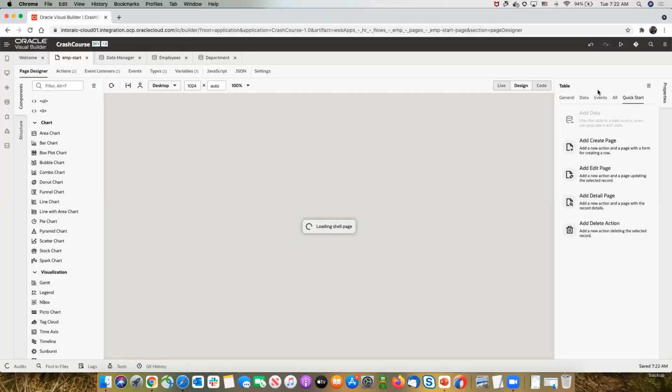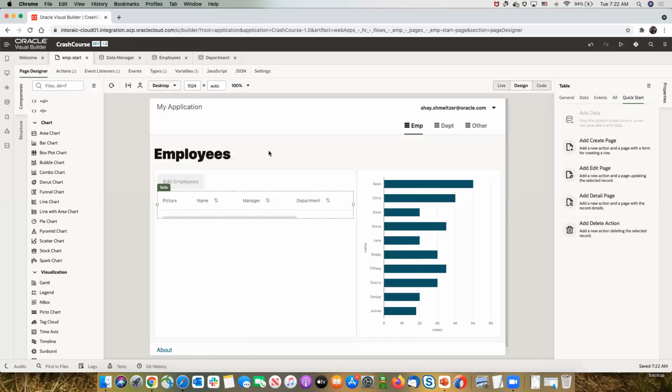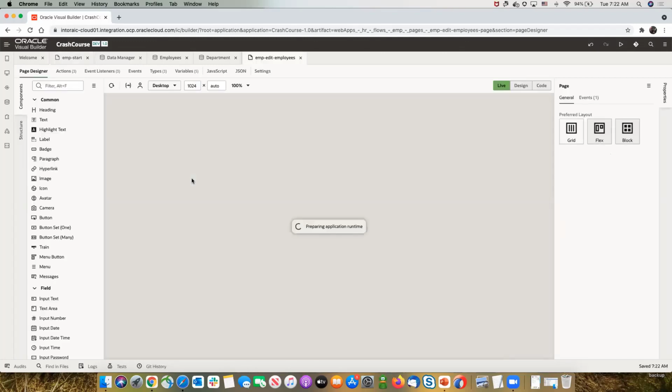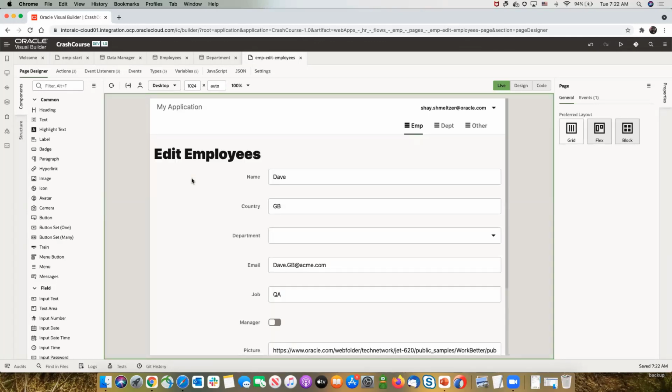Okay. Now we're going to be taken back into the employees page, but now you can see there's a little edit employee button at the top. And one of the nice things about Visual Builder is while you're in design mode, you can switch the view to be live mode. You can then click on an employee, click edit employee. This would take you as though you were in a live application into the next page where you can now see the data about an employee.